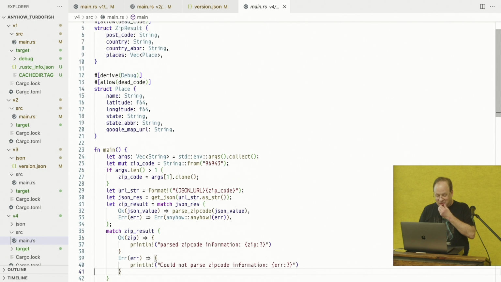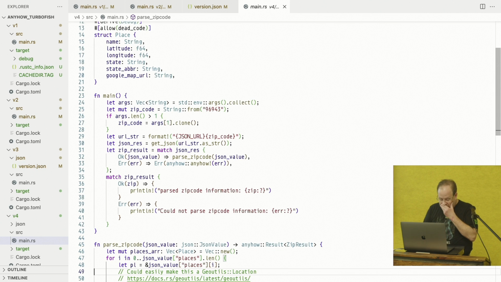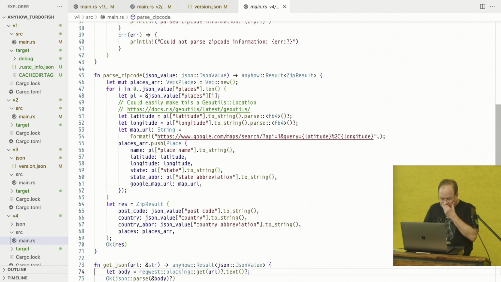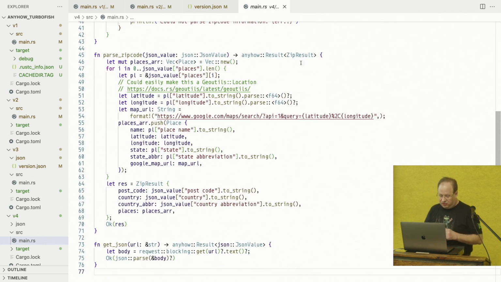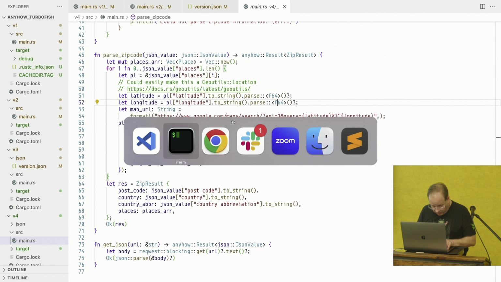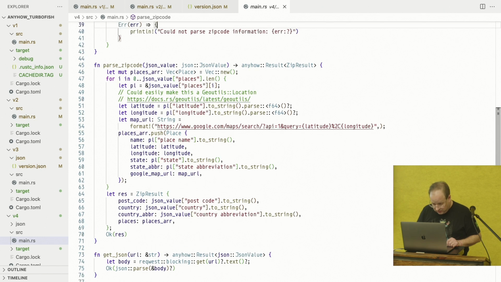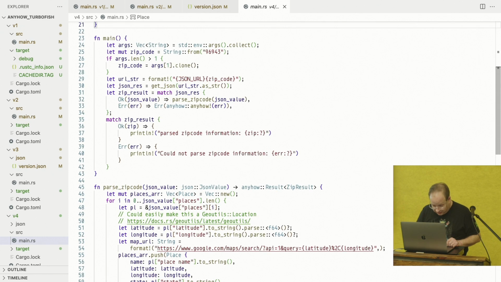And the way we're going to do that is we're going to hit this Zipopotamus API. We're going to pass it a zip code. And then once I get the latitude and longitude, which I'm parsing here, I'm going to build a Google Maps URL so that you can just click on it and see where that is. And so, just again for giggles, I made it default to 96943.